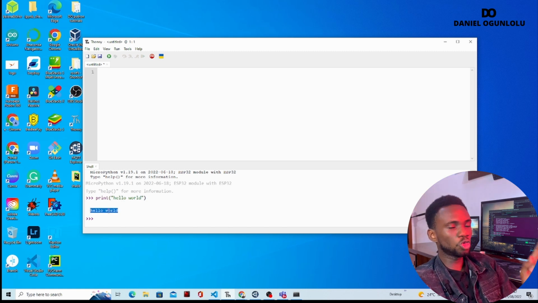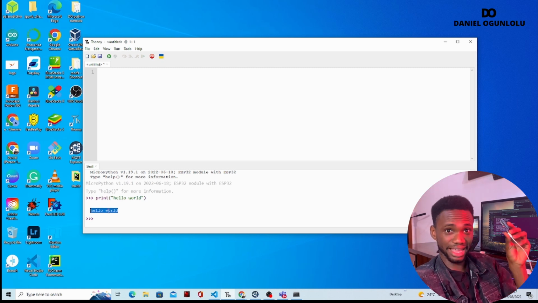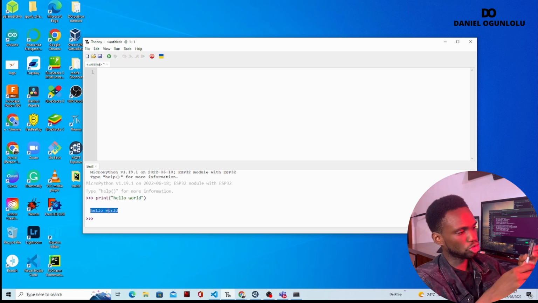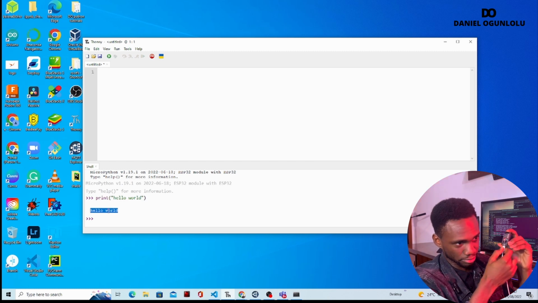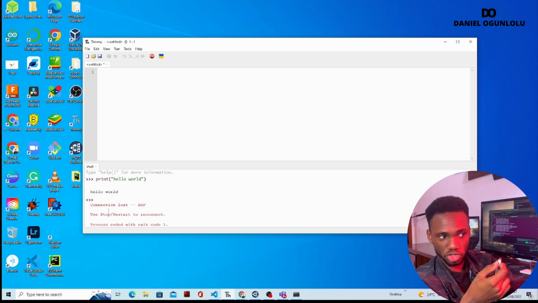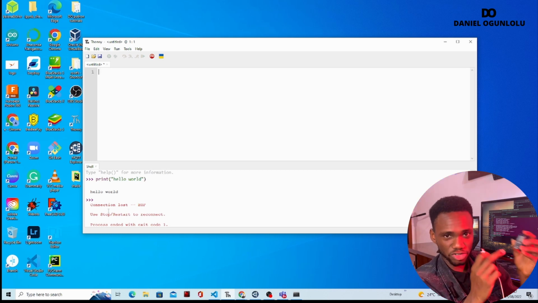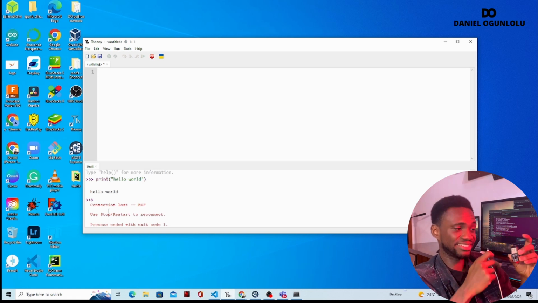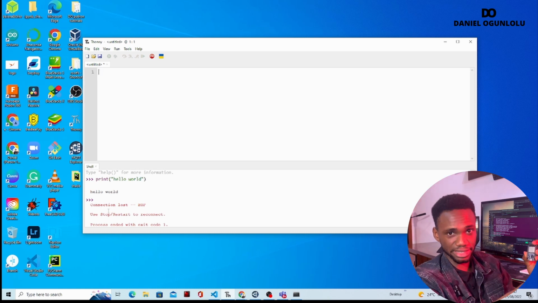But this code was not executed on my laptop, or was it? It's not executed on my system. It was executed inside this guy. And let me prove that to you. If I remove this, let me disconnect this. Can you see what happened? It says connection lost. So whatever I typed inside that shell was actually going into this guy. This guy is executing that command, and then the result is sent back to my system for me to see.